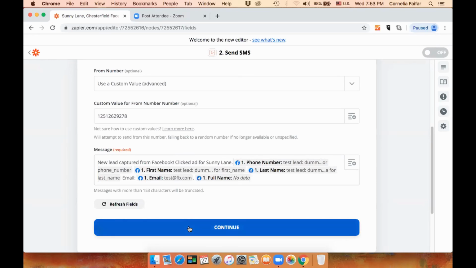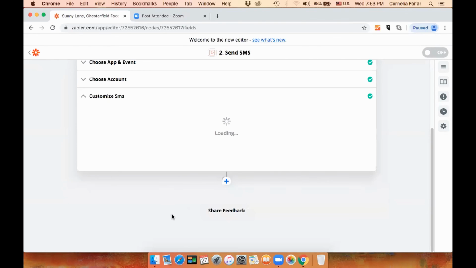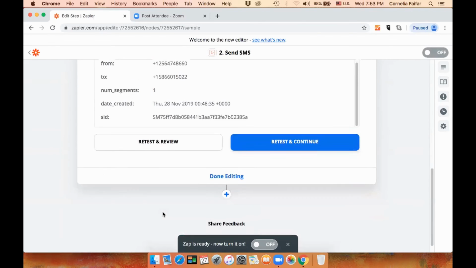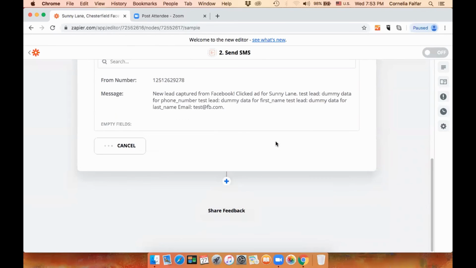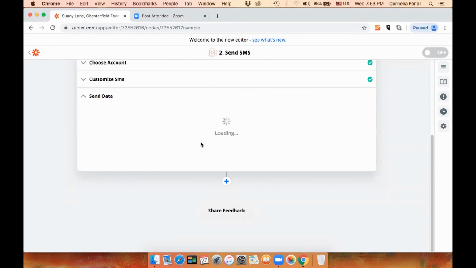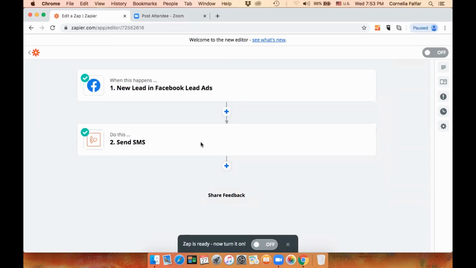And now you would just click continue to save that information. And you would want to click the retest and continue button. I'm going to click it now just for demonstration purposes, and it immediately texted me to say that I got the Sunny Lane ad, which is awesome. That's how fast it worked. And you want to turn on this Zap. You can turn it on here. Now pretend you forgot to turn on your Zap here.